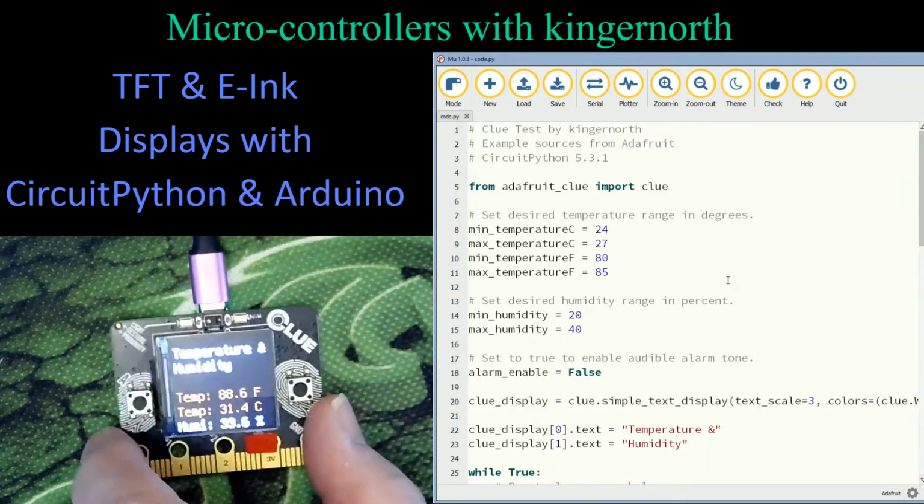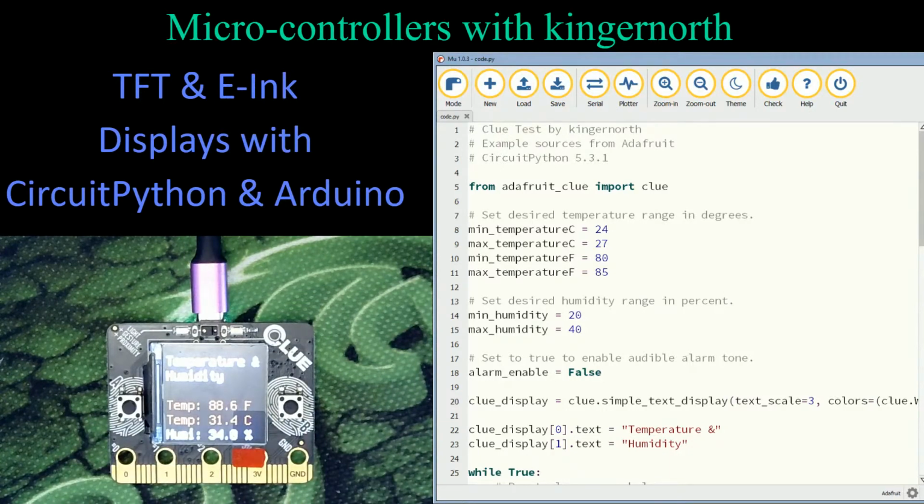This is what I have on here. I have a little bit of a demo running for temperature and humidity, and I'll show you what I've done here. So here's the screen here. At the top, this is the clue test by me. The original example sources I used from Arduino, or from Adafruit, I should say, and then converted it. This is running on CircuitPython 5.3.1, the newest stable version at this point.